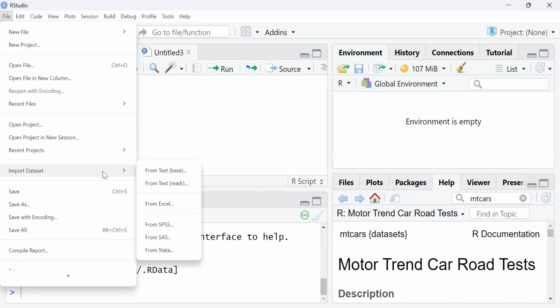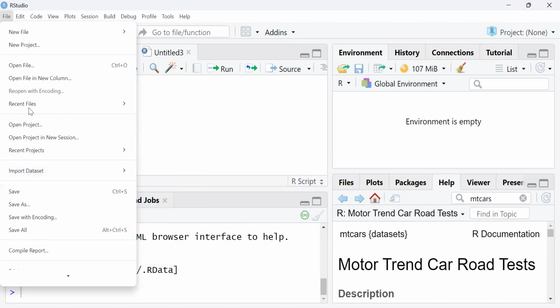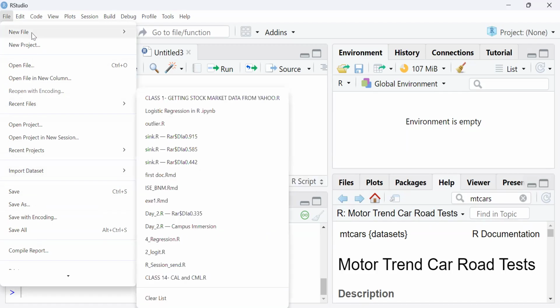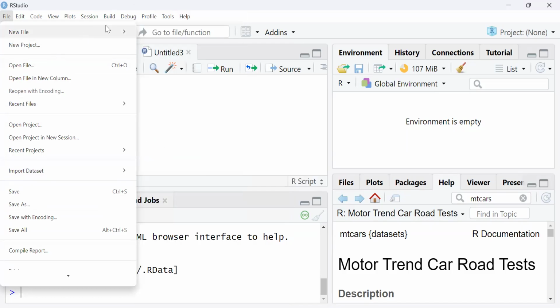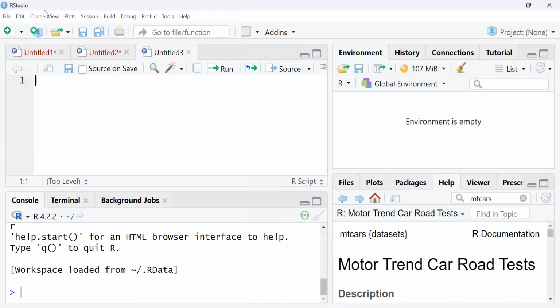Okay. We are also going to do that kind of work where I'll share some data set with you. On that data set, how to import it and how to generate the output, we are going to discuss in these sessions. Okay, so there is save, and you can see recent file. You can start with a new file or new project.